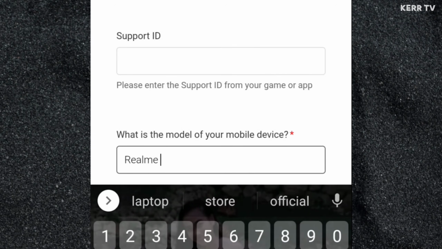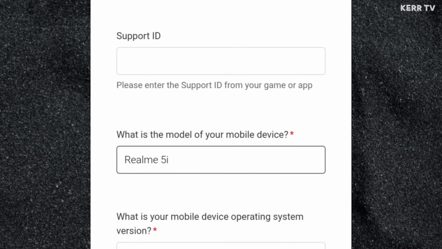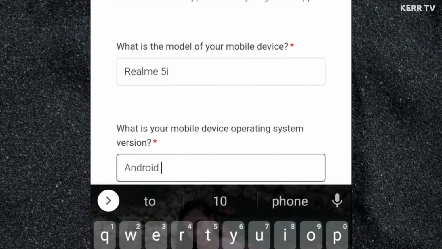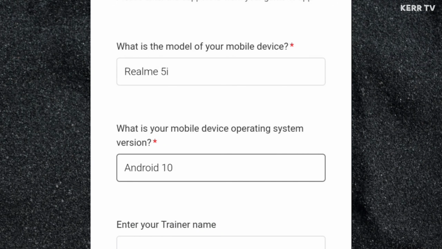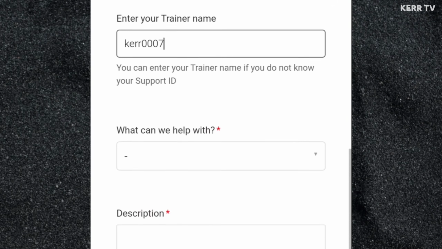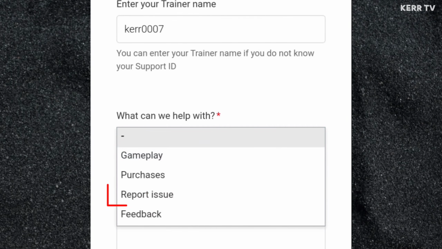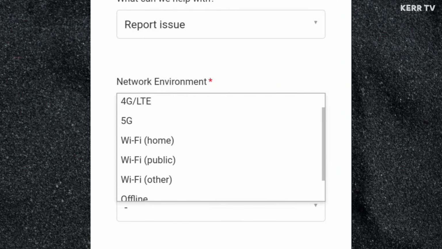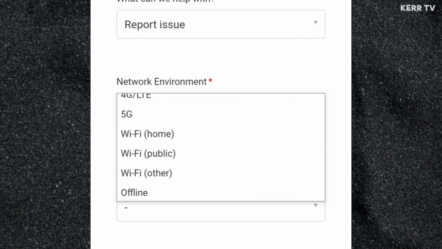I'm currently using Realme 5i. And the operating system of my device is Android 10. And here enter your trainer name. Here just select Report Issue. Select your network environment. I'm currently using home Wi-Fi.